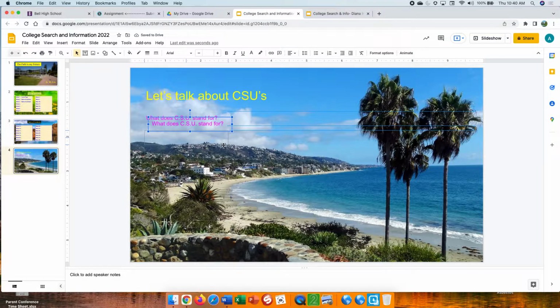Okay, what's the other question? Anybody remember? Move it over here. How many CSU campuses are there? Correct. How many CSU campuses are there? Okay. Anybody remember? Another question. Copy the text box. What was the other question?